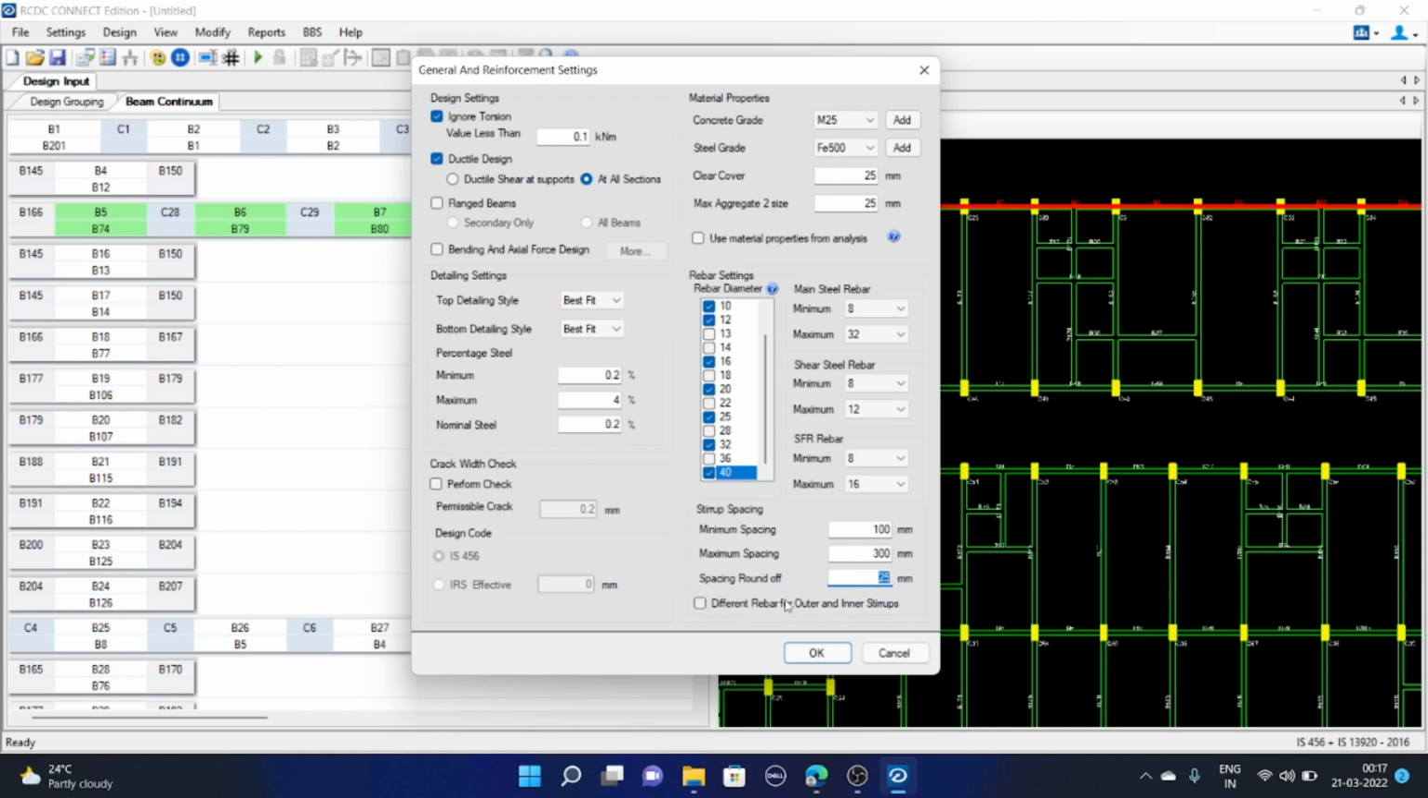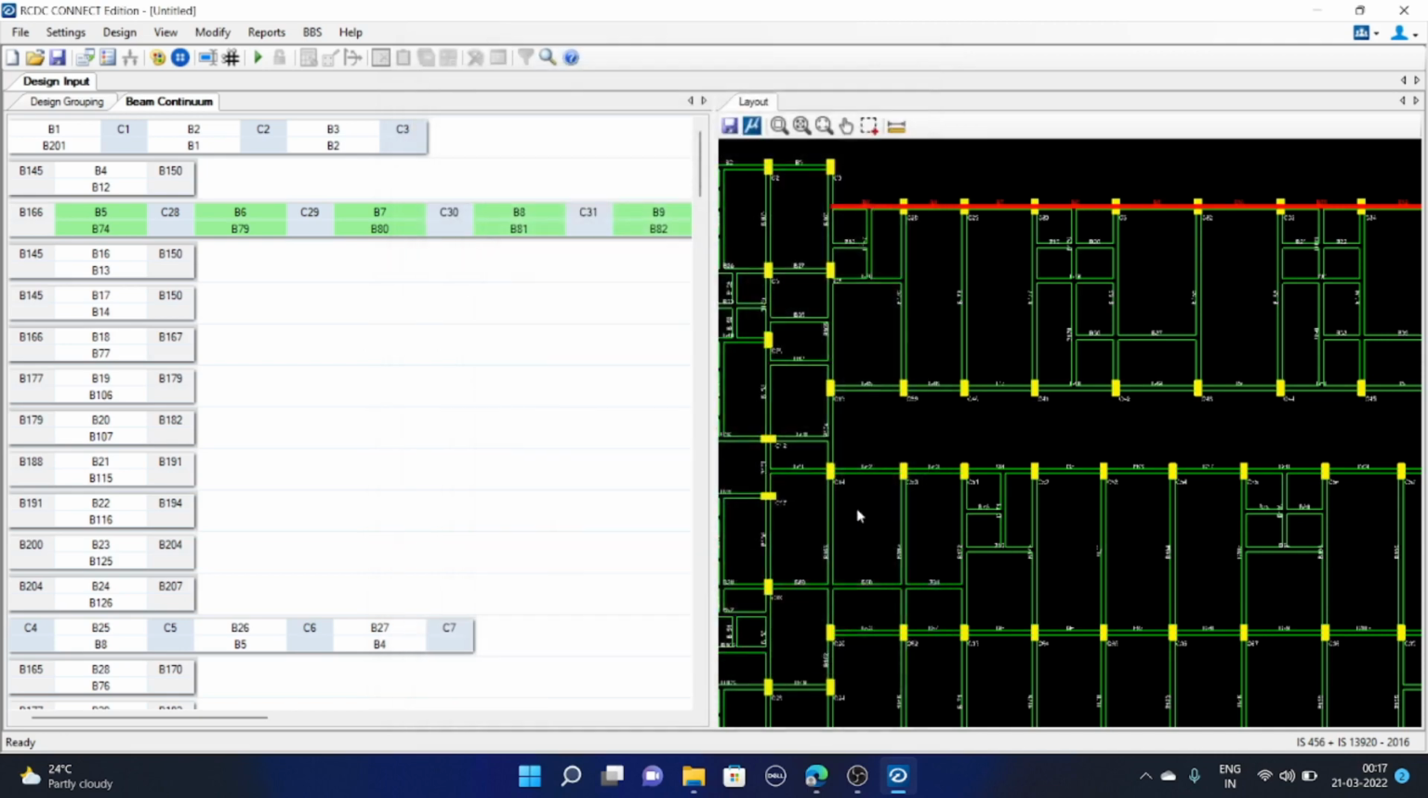Then here is one option, different rebar for outer and inner stirrups. In heavy beams with multiple legs, it will consider the outer and inner rebar in different diameters. I am not checking this option. Then click on OK.